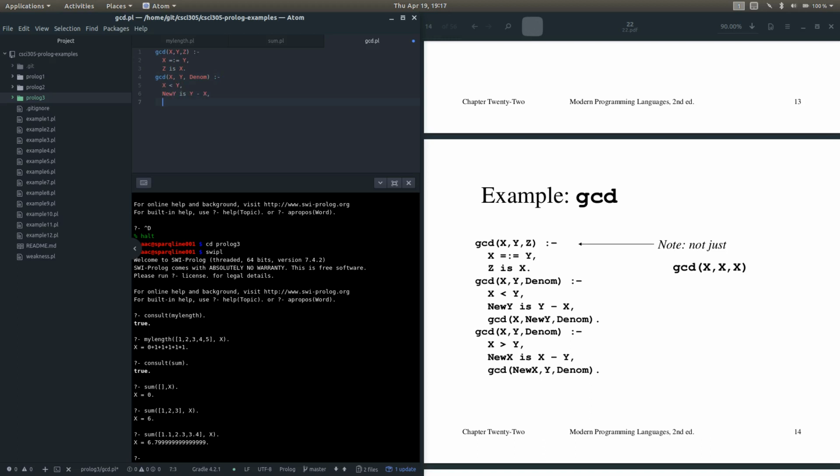And then finally we have, which then returns X, new Y, tail calls the greatest common divisor one more time, right? Trying to drive towards our base case, which is X is equal to Y. And then finally we say GCD X, Y, denom, and then if X is greater than Y, we say new X is X minus Y, and we say GCD new X, Y, denom.